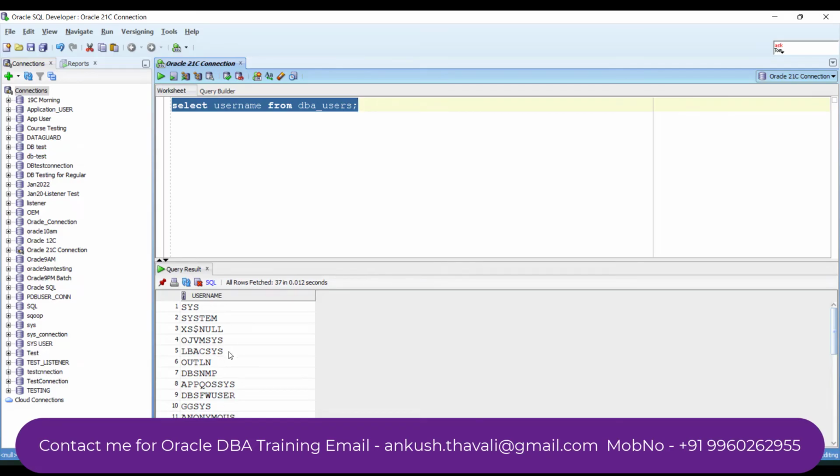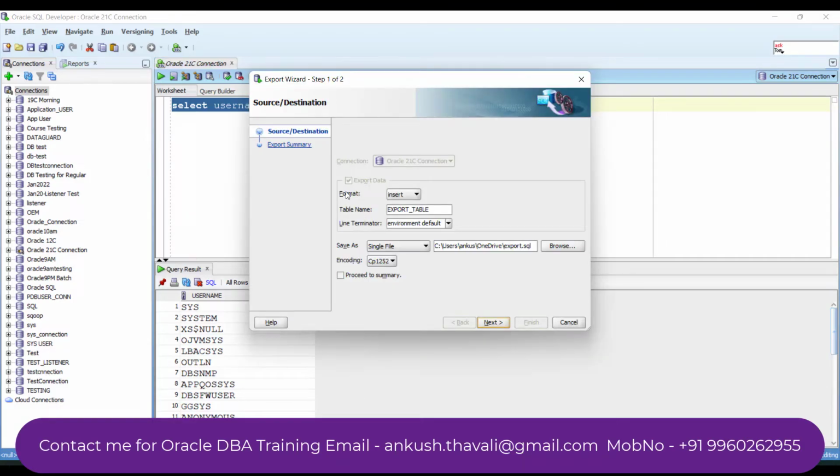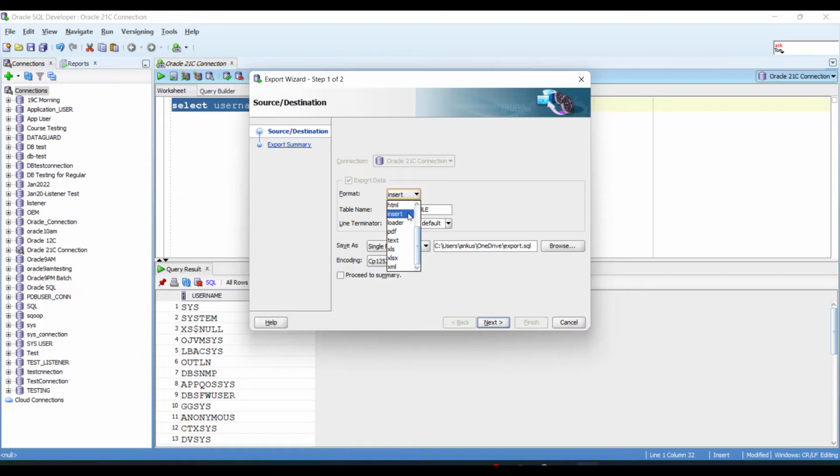Many times we want this result to be exported in the form of CSV. So how to do that? First of all, select the data, whatever you need. Then right click on it, click on export. Once you click on export, there are multiple formats available. Insert is there, then we have HTML. Right now, I'm mainly interested in getting this data in the form of XML or CSV file format.